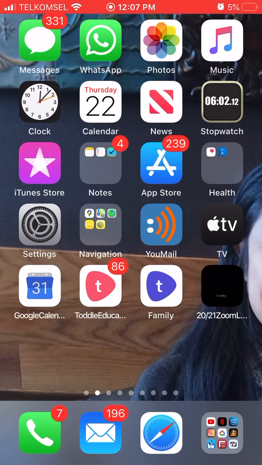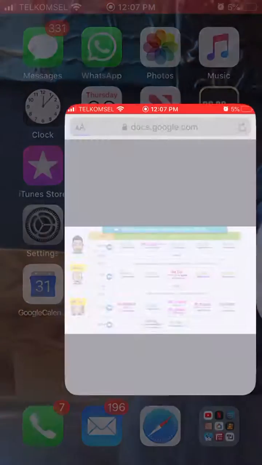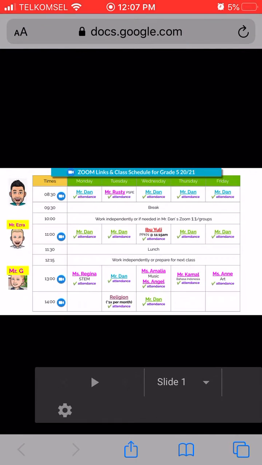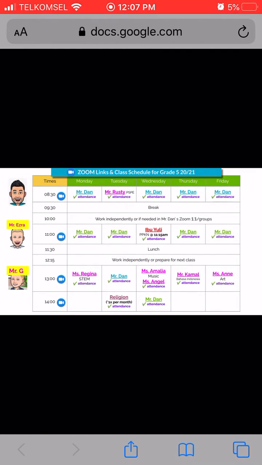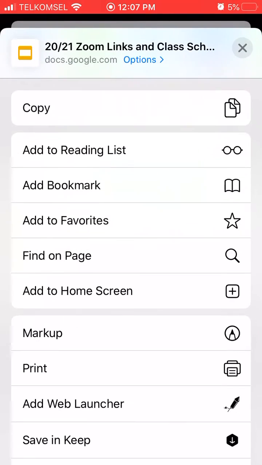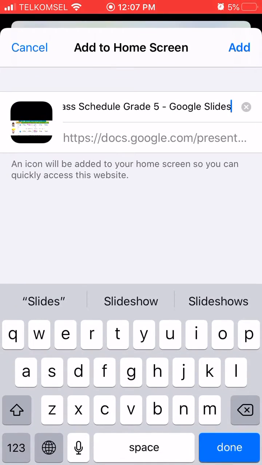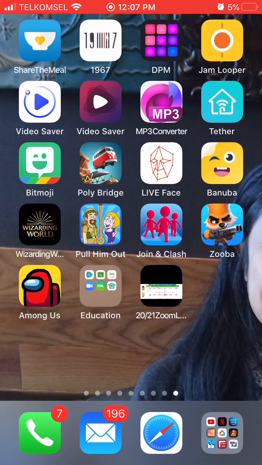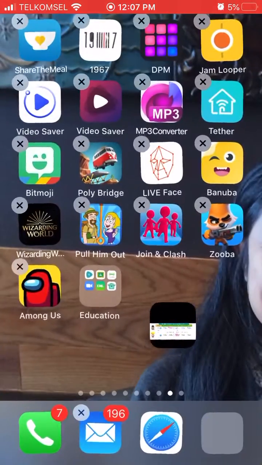If your teacher has sent that link, open up the link, and then at the very bottom of the screen in Safari, this only works for iPads or iPhones. Other methods exist for Android. Click this button at the very bottom and click Add to Home Screen. Then click Add. That's going to create a bookmark, which is actually something you can drag around like an app.